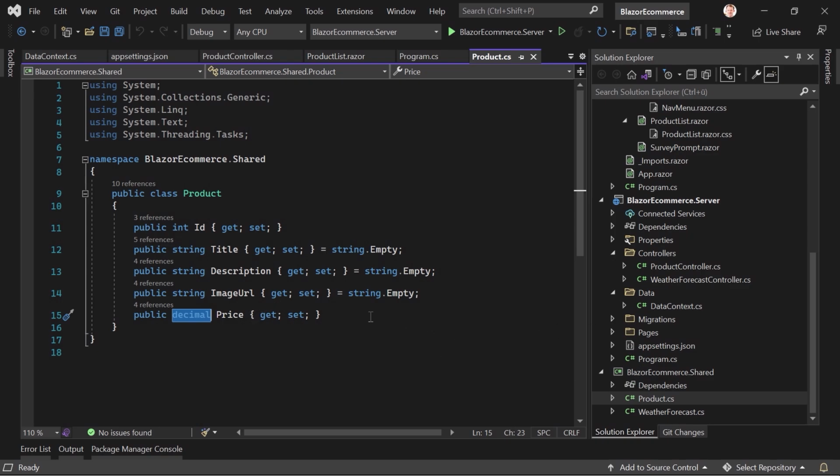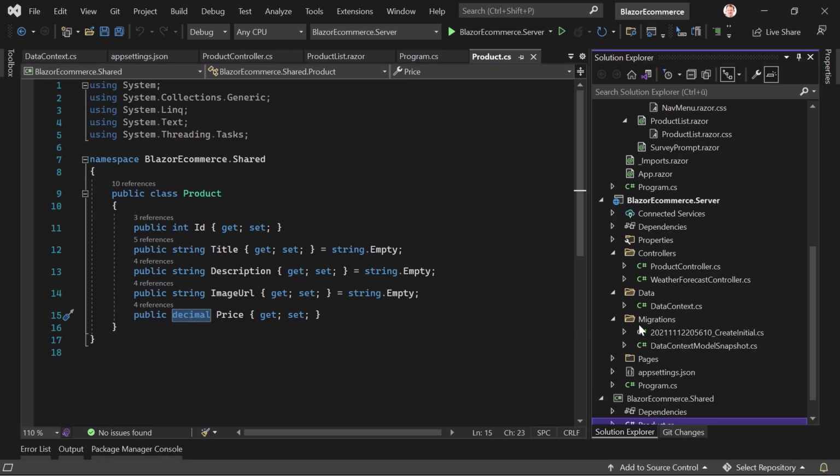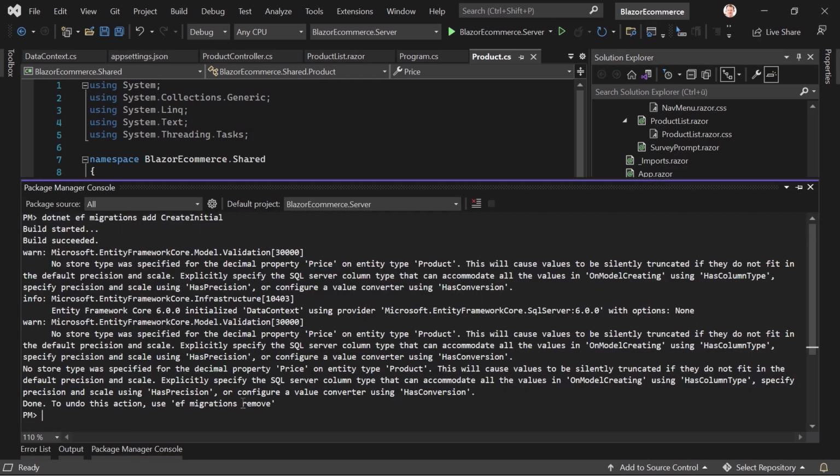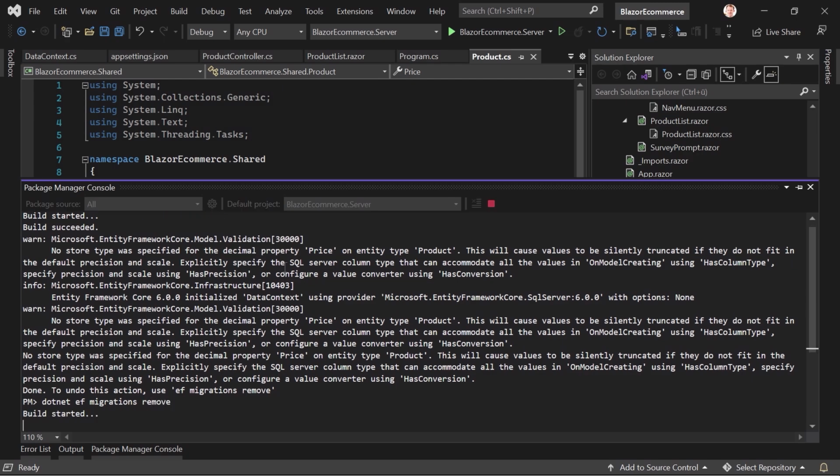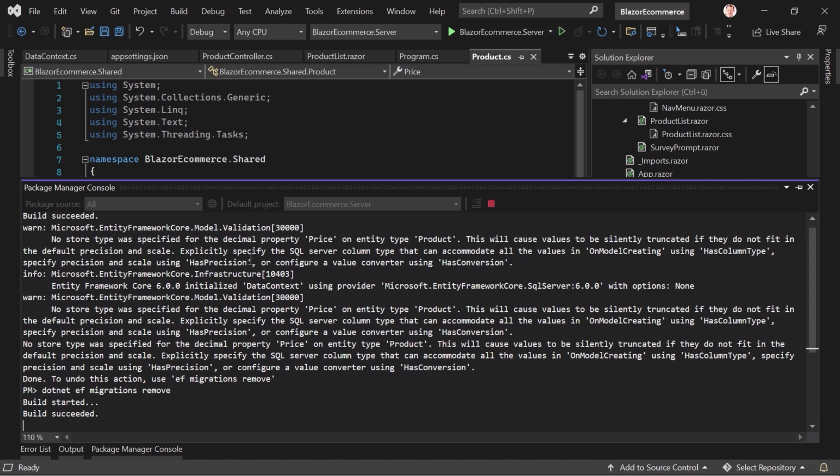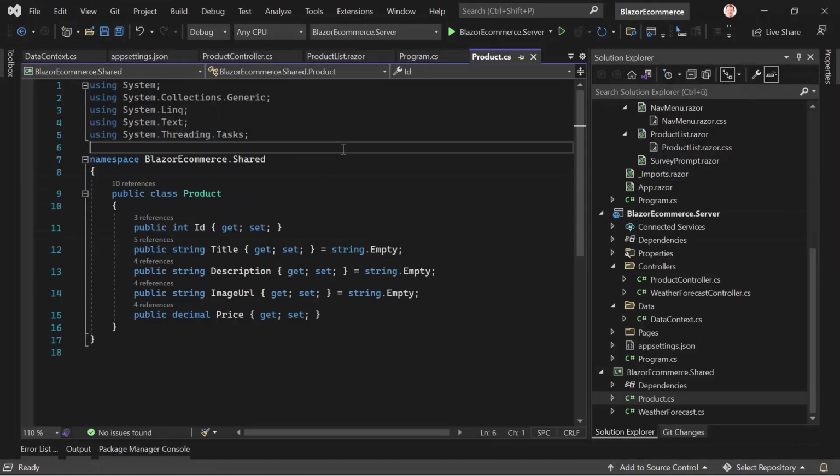So what we can do now, and it's good to see that now we got a new folder here, the migrations, with the migration file. But if something like that went wrong, for instance, we can always remove the last migration. So for instance, we can say dotnet ef migrations remove. All right, you see no migrations folder anymore.